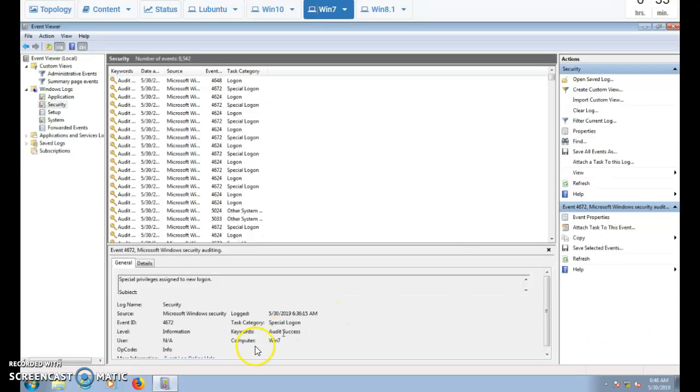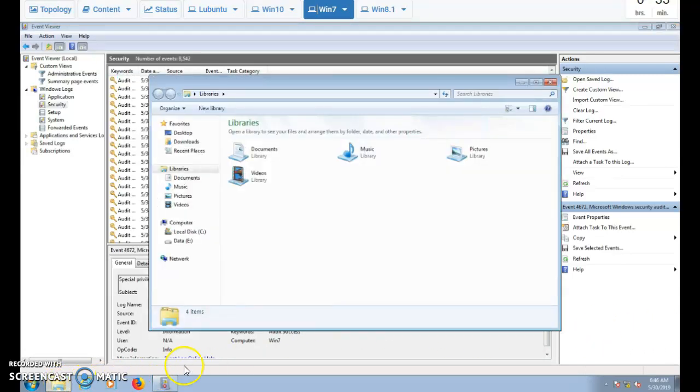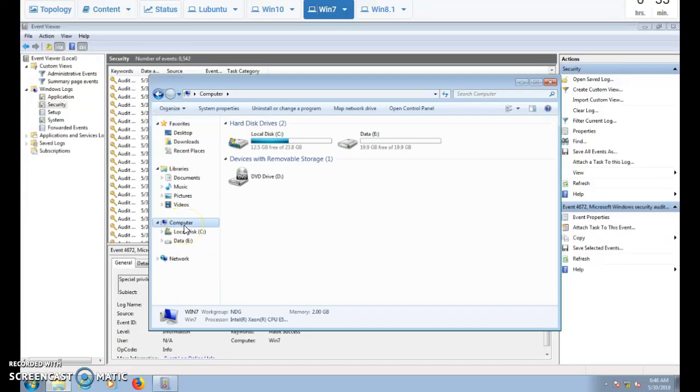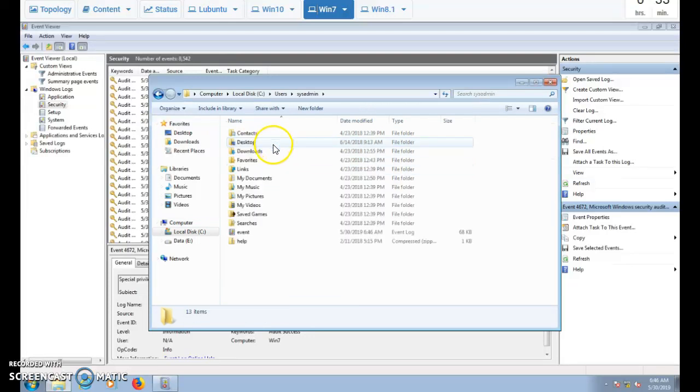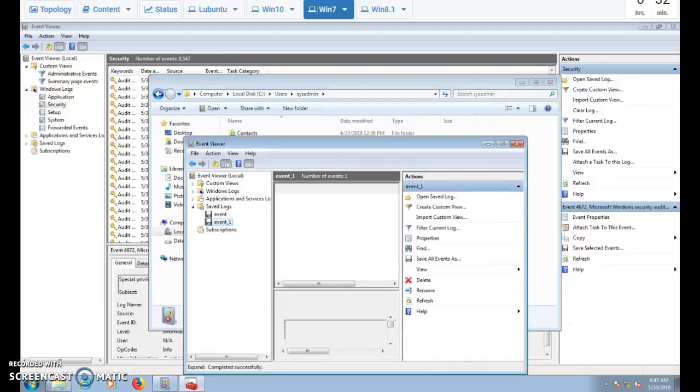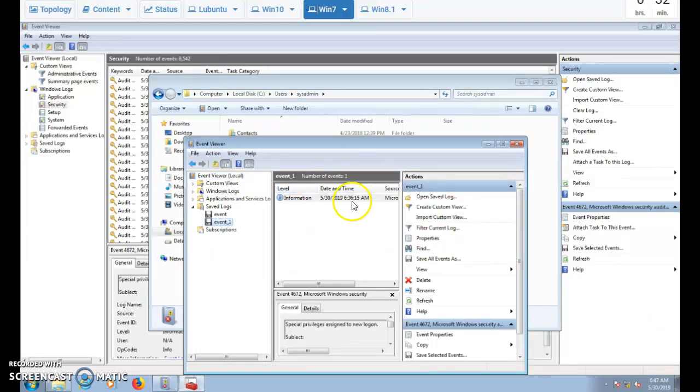And then right now you open File Explorer. In here, click on Computer, go to C, Users, sysadmin, and see the event file it created right here, and it has the information here for you. So that's how you use the Event Viewer to check and how to save an event.